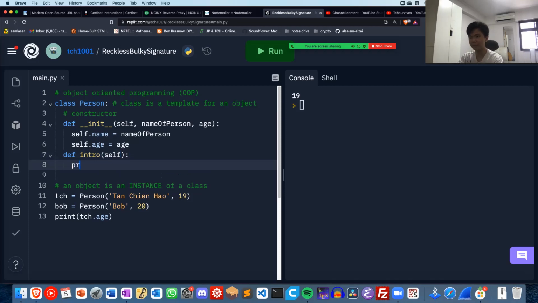And then let's say print a formatted string, hello, I am, and then let's write self.name. So self.name, what is this thing over here? Okay, let's go ahead and try it out.